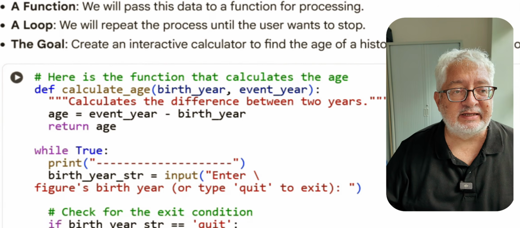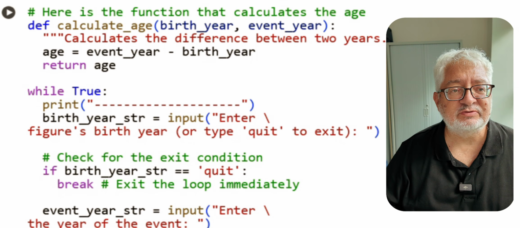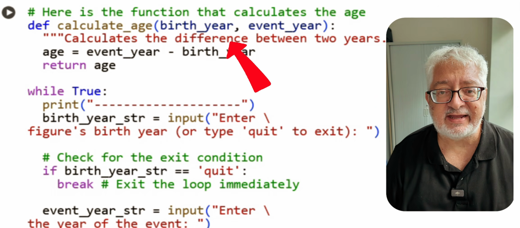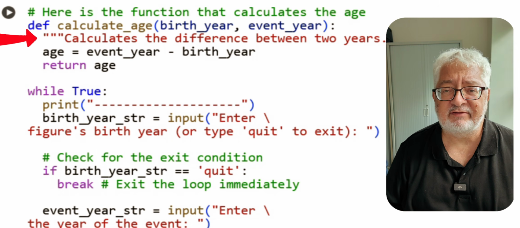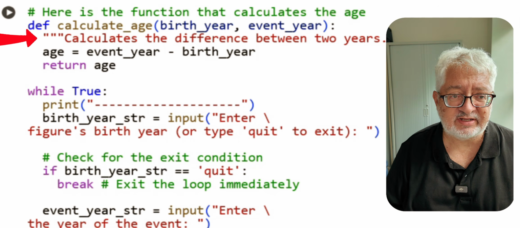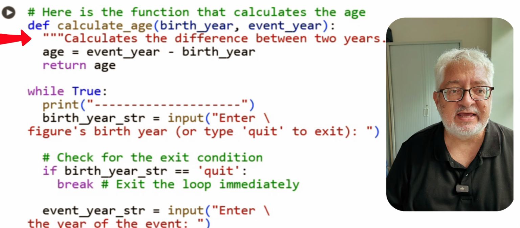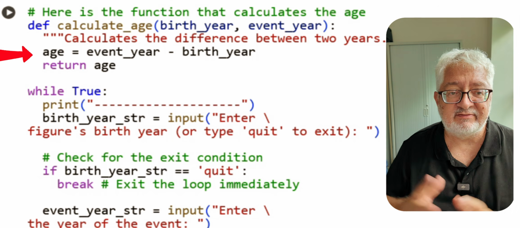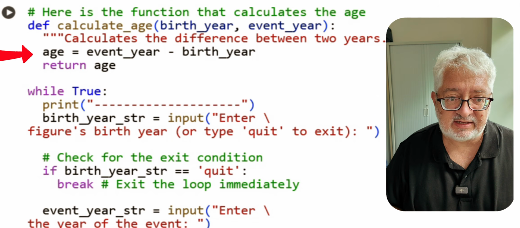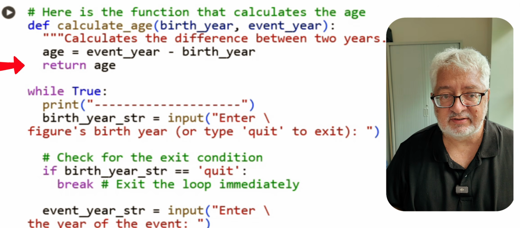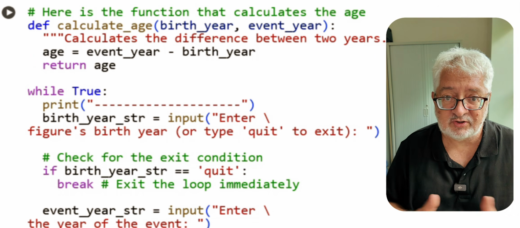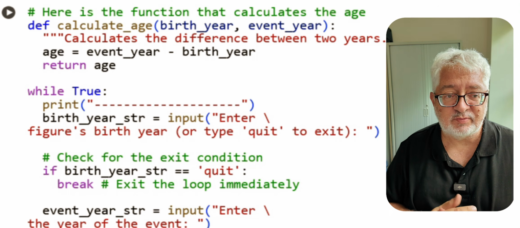Here we go. First we define the function we want to define, calculate age we will call it, and we pass it 2 years, the birth year and the event year. And then we have our documentation string, calculates the difference between 2 years. Now the age is what we want to calculate, equals event year minus birth year, and we return the age. And so that's all. At this point, the function will do nothing yet. It will not be executed. It's just waiting there to be called.